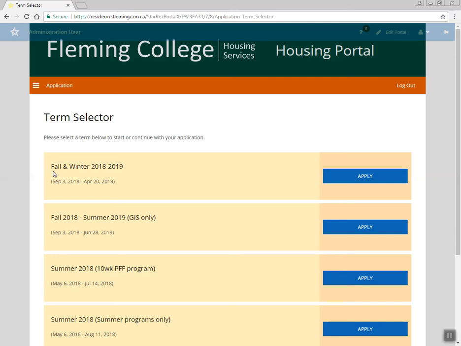So here's our term selector. Most first year students will click on the fall and winter, whatever year they are applying to, and then click on apply. You'll notice down here we have a fall and summer semester. That's for our GIS program students only, and that's the Geographical Information Systems program. You'll notice that their semester runs a little longer into the summer, so that's why we have a different application for them. So again, most students are going to click on the fall and winter semester and then click on apply.